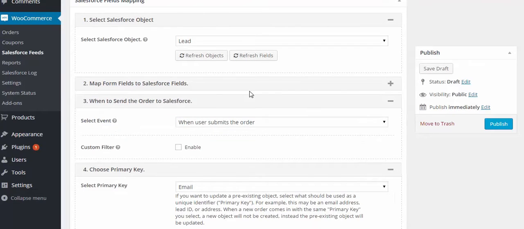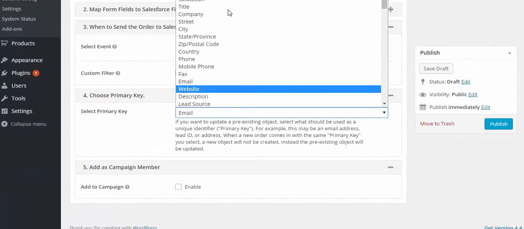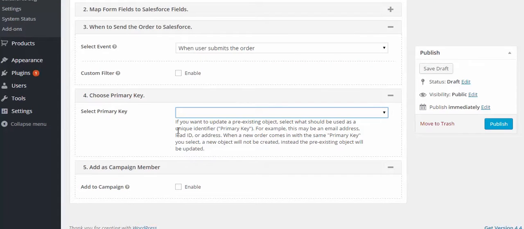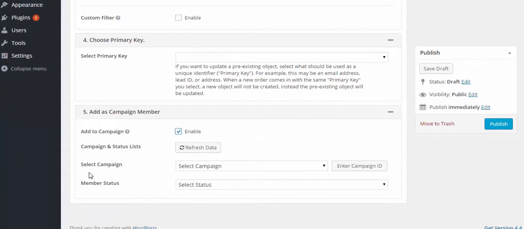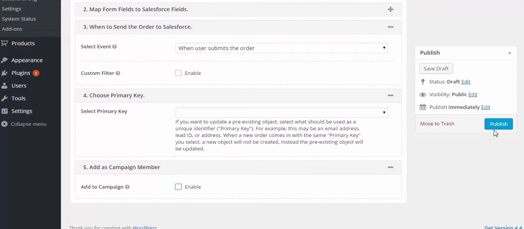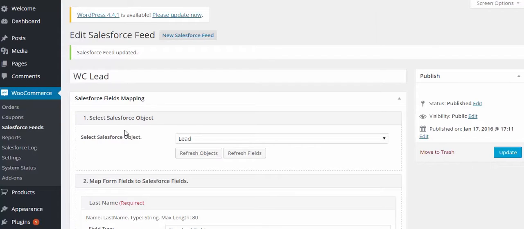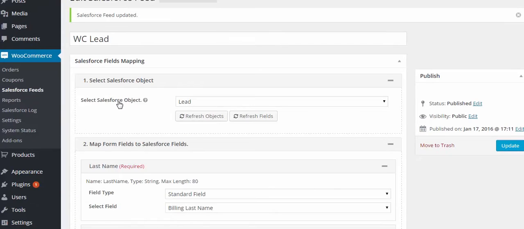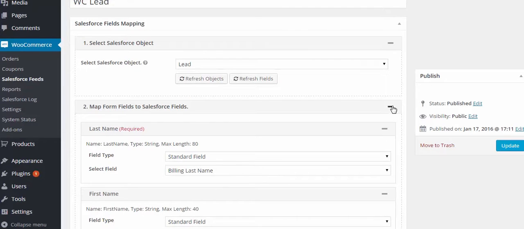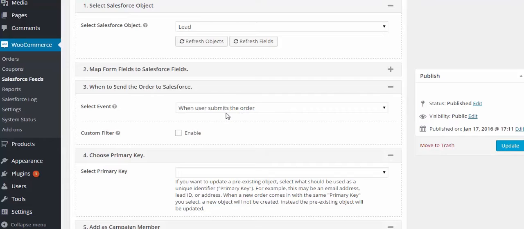Let's go back down. We'll just leave this empty for now, but you know what that is now. Also, we do integrate with Salesforce campaigns. If you're running a campaign in Salesforce, you can feed in those orders as leads into that specific campaign. We'll keep that unchecked for now. And that's it, and you publish your feed. It's pretty easy. I was just running you through all the features. For the most part, like I said, you just have to select the object and map all the form fields, pick your options and any conditions if you want them, and you're good to go.